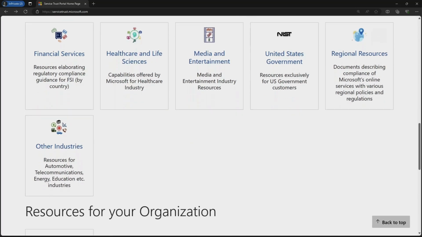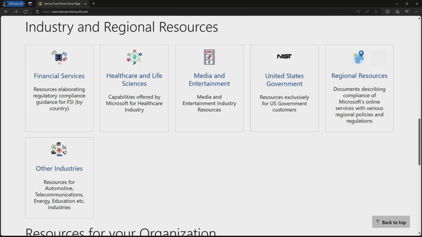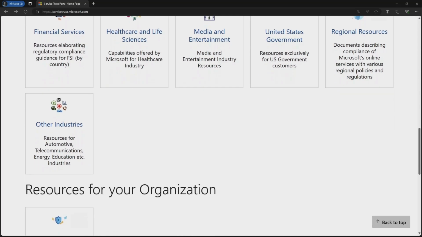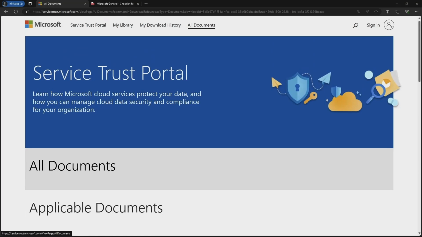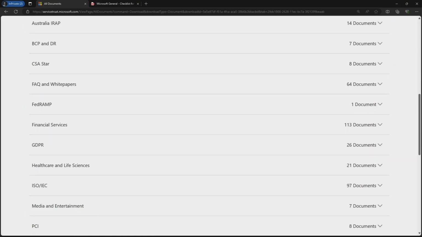You will be able to see how Microsoft is operating their cloud infrastructure and what security, compliance, and privacy standards they have, and then you will be able to decide how you will deploy your resources onto the Microsoft cloud. There's an All Documents section over here, and you will be able to refer to the documents which are related to security, privacy, and compliance.